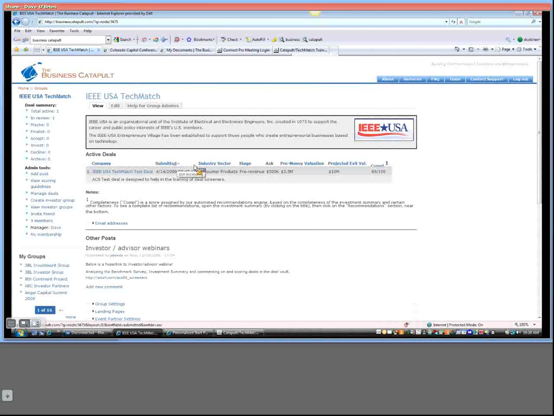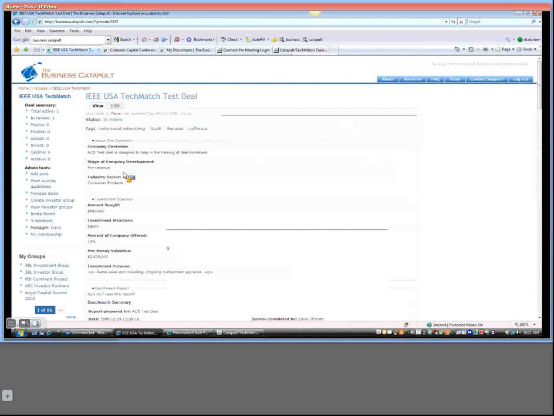If there's information that the IEEE wants to talk to you about, we'll post it down here in certain updates and emails. And so we're going to go ahead and click on the deal and take us into what we call the deal vault. This deal vault includes all the information that the entrepreneur has submitted on their deal, plus comments that have been submitted by the members that have reviewed the deal.